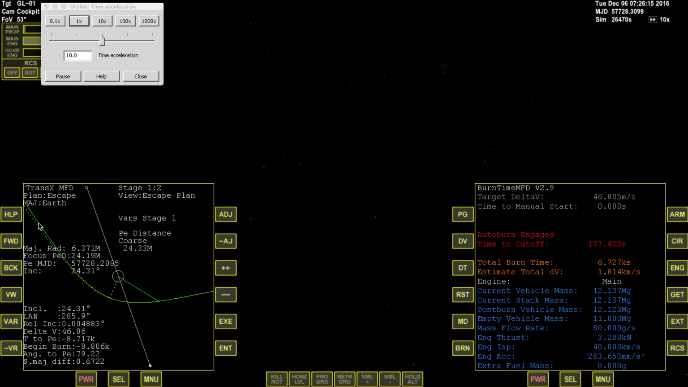The green actual trajectory that we're on at the moment is lining up very nicely now with the hypothetical planned trajectory. And we'll just come back to real time shortly. The last 10 seconds of the burn coming up. Semi-major difference is now down to 0.007. And there you have it.